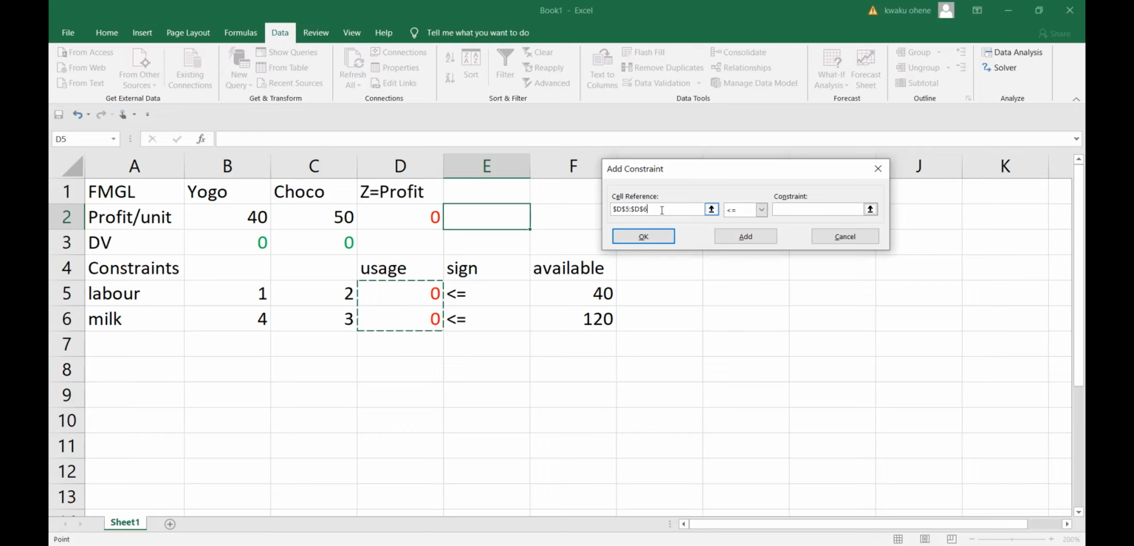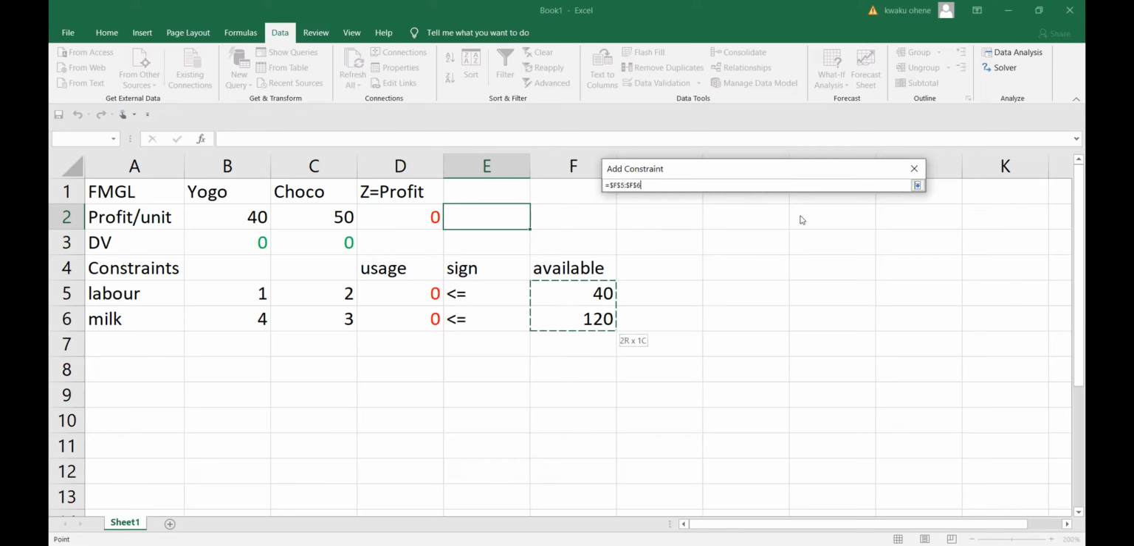And you see that you have D5 colon D6 in the cell reference. Once you are done with that, click on the right-hand side, which is a constraint. That one too has got, in our Excel, we have it as available. And the values are 40 and 20. So you now collect the 40 and the 20 into the right-hand side constraint. So I'll go and drag, pick the 40, drag it to 120, and then release my hand.